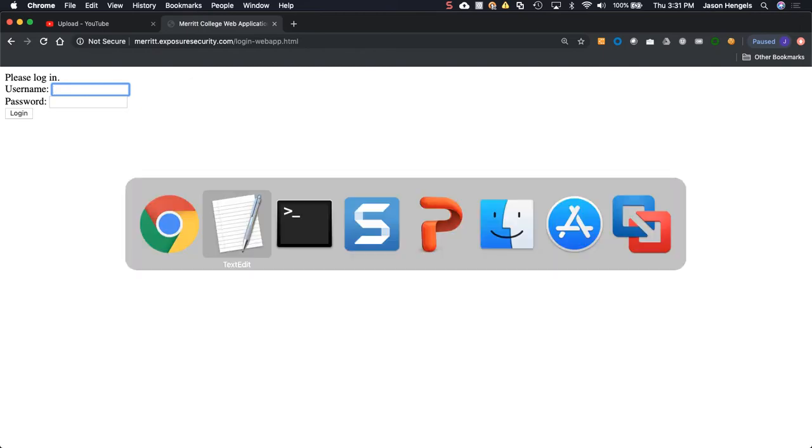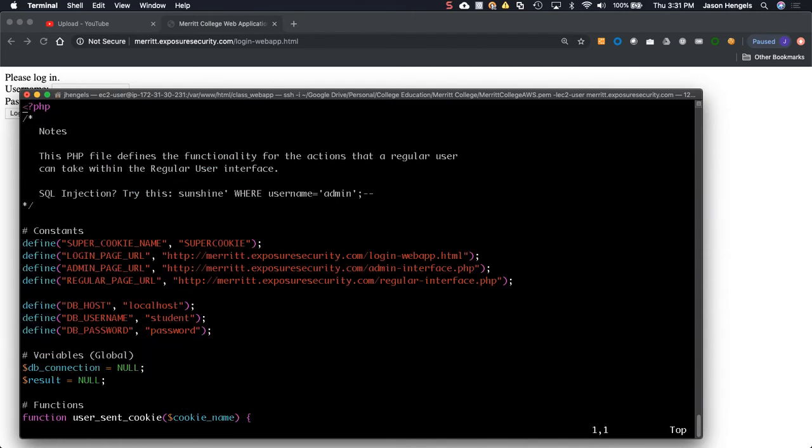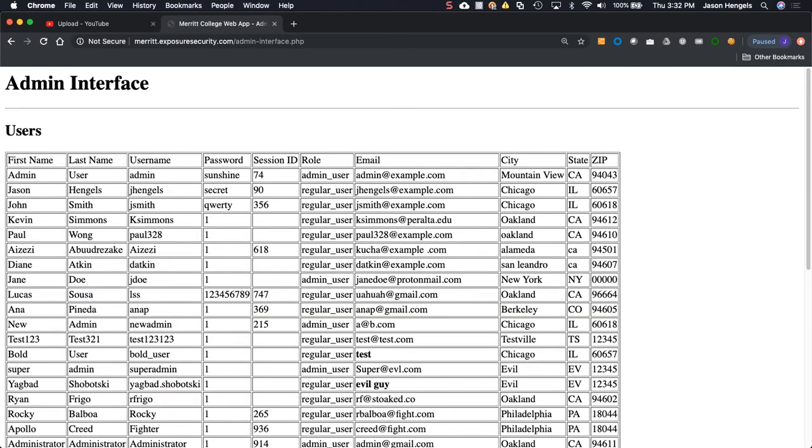Let's see. Our password is no longer admin. Didn't work. We couldn't log in. So presumably our SQL injection worked. Well, what did we actually try to set that password to? We tried to set it to sunshine. So let's try that. Admin sunshine. Log in. It works, and you can see that the admin user's password is now sunshine.